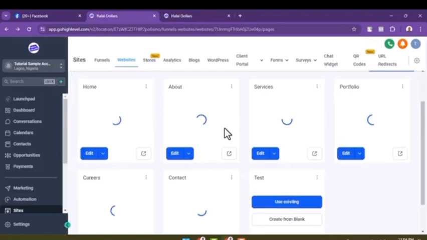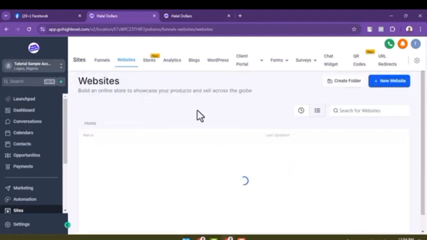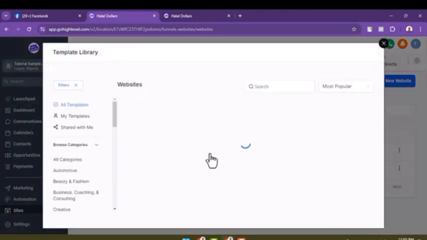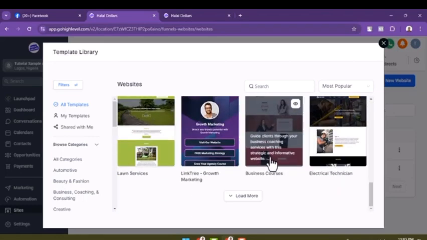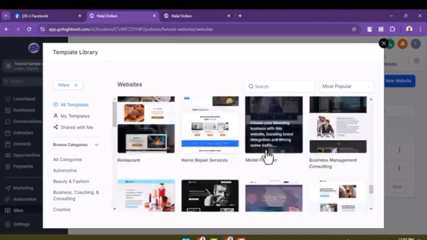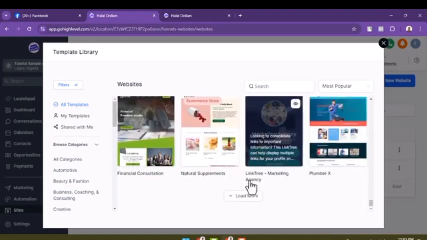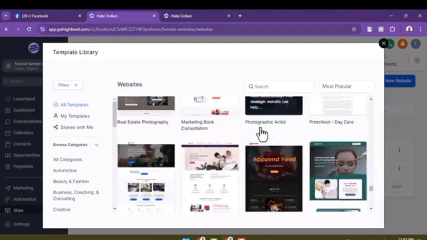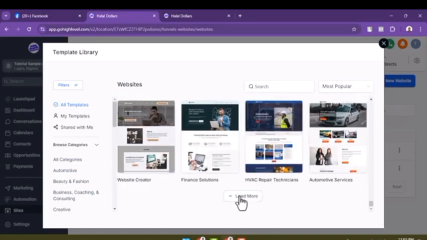So what we want to do now is, let's go back here and go back again, and then we click on new websites and we can choose from templates. Just like the case of the funnels, you can see we have numerous website templates. If you click on load more, you'll see a lot of beautiful websites that you can just use off the bat. All you need to do is search for the niche you're interested in and you can start working on your website. There are a lot of templates made for you to just edit and use straight away.